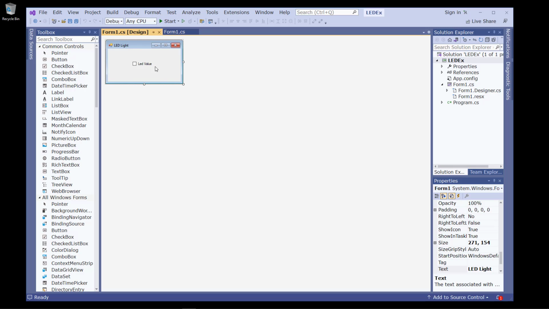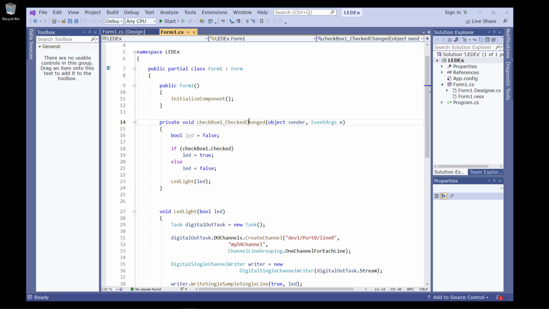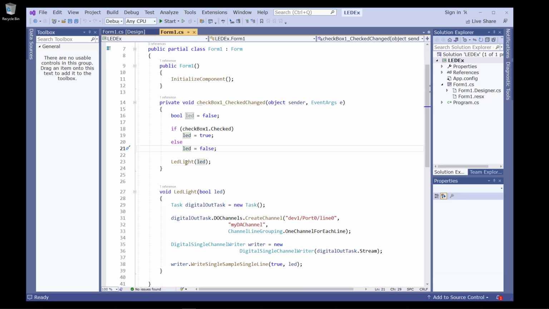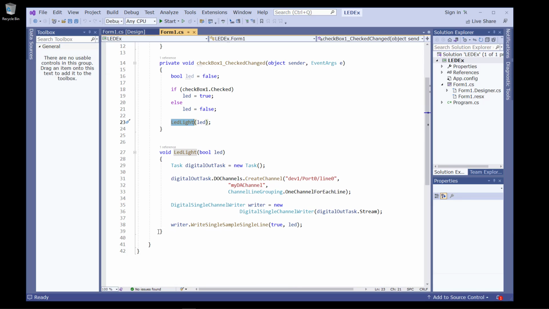So here we are in Visual Studio. Here we have the basic graphical user interface with just a checkbox, which you find here, the checkbox. So this is either true or false. And then I just double click on this one, and then we go to the event handler for this checkbox. And inside here, I just specify a variable called LED. In the beginning, I just set it to false. And when this checkbox is checked, I set this variable to true. When it's unchecked, I set this LED variable to false. And then I just call this method called LED light, which I have created here.